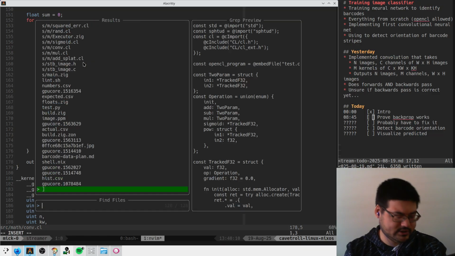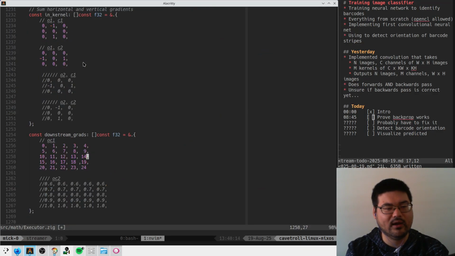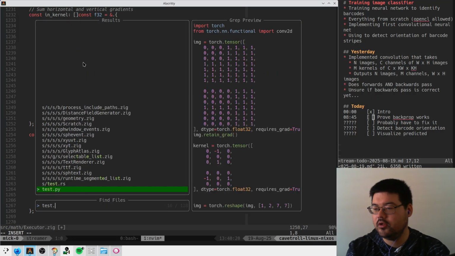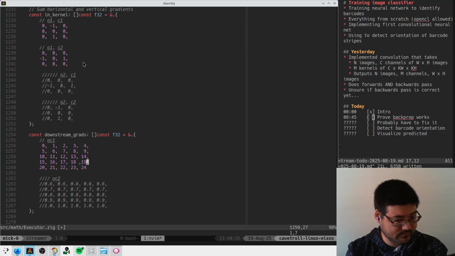Okay, so let's go back to our math executor here, and let's bring back level 2 of this thing. No, the gradients of the kernel that runs over the input. Oh, yeah, true, it's just the other way. Yeah, you're right. You only have one kernel that doesn't change. That does seem kind of true. There is definitely something there.